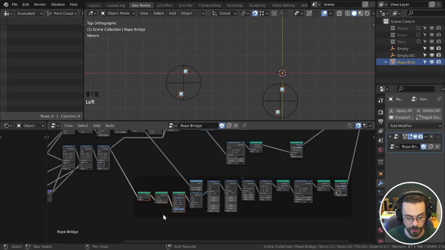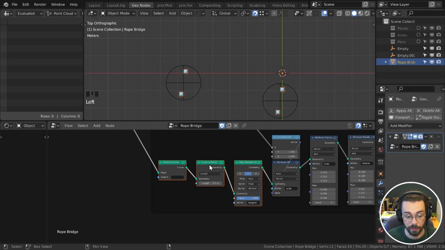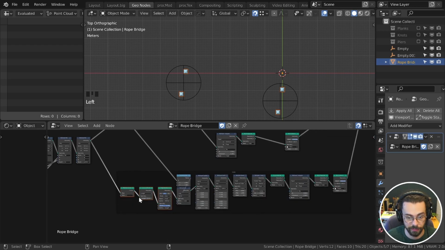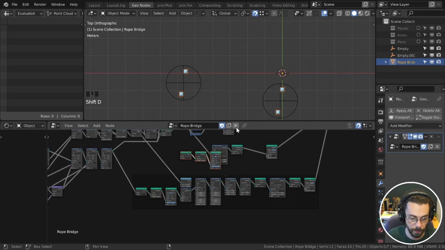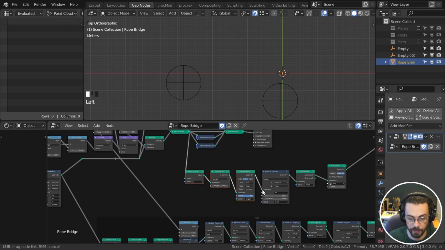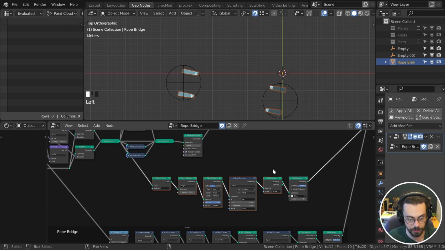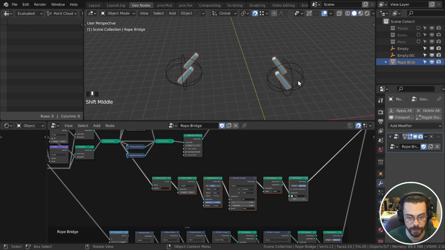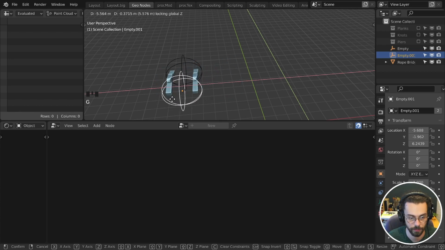So I'm literally just duplicating these nodes. So curve to mesh, curve to points, align rotation to vector, Shift D, Alt P, and we need to put this before the point separate because it won't be useful as a mesh. It won't have any tangent information. And I have a little issue. Half of the rotation is fixed because we can now move these around.